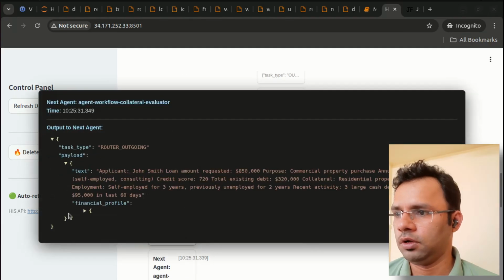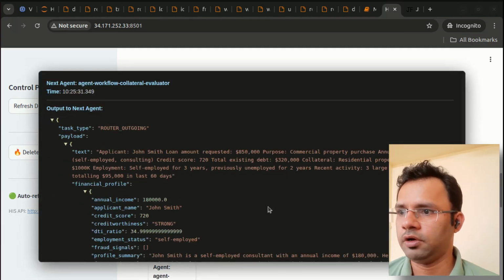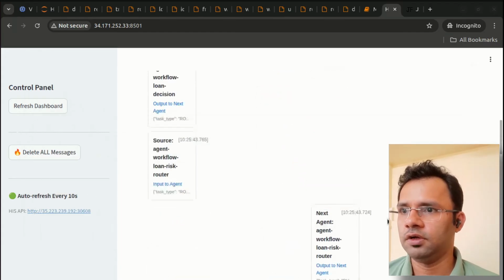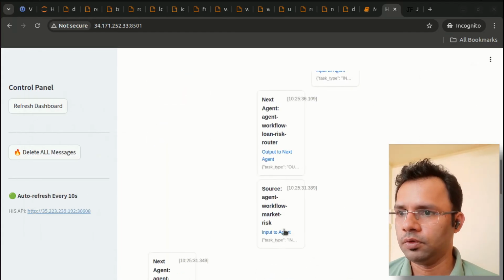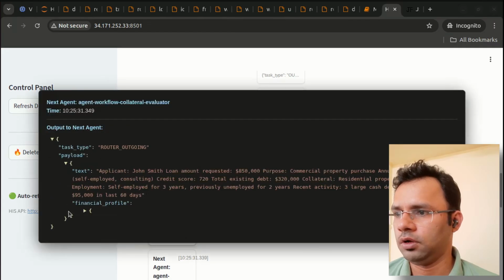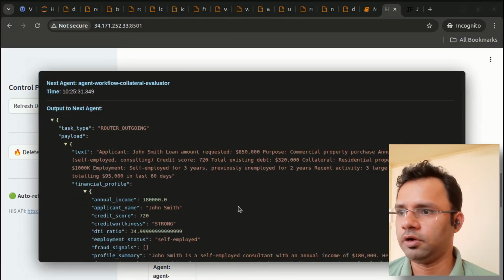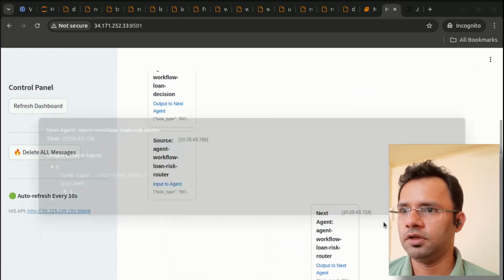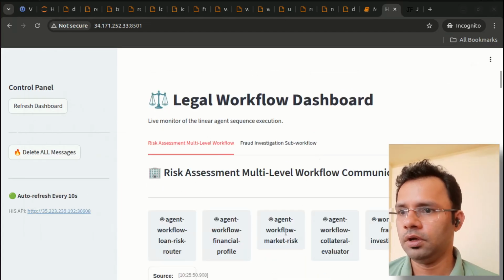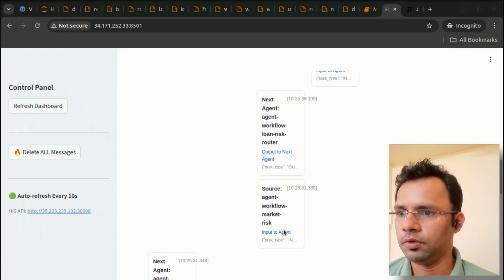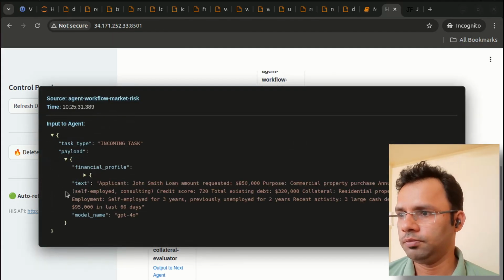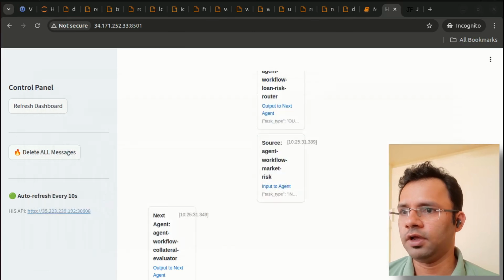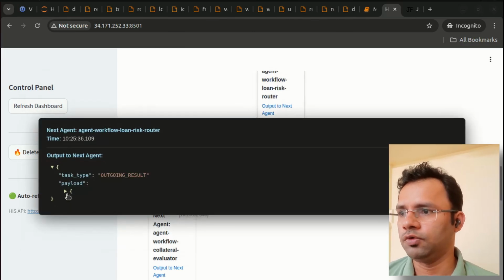So for the market risk agent, we are sending the same output of the financial profile. The original text input and the financial profile output are sent to the market risk agent, and the same output is sent to the collateral evaluator agent as well. Let us see the market risk agent. It has received the text and the financial profile as input, and it has generated the output.